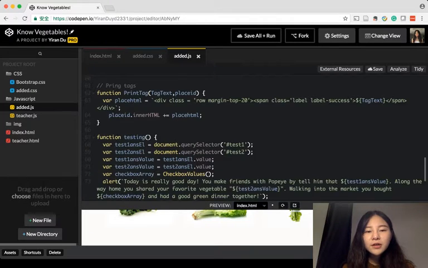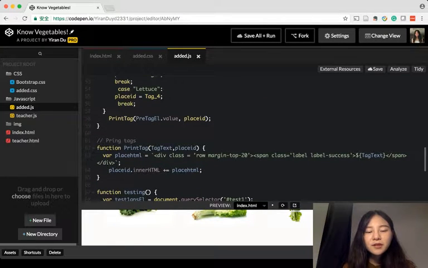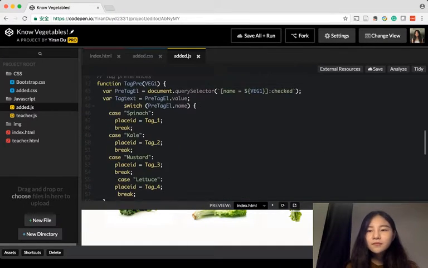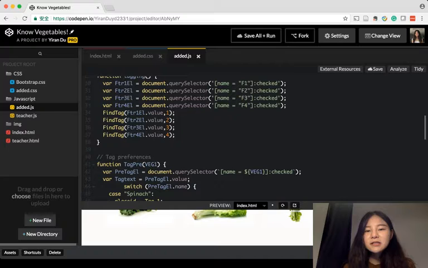And also here for the print tag, because I want to print numerous text, instead of just using equals with inner HTML, I use the add equal, so that it will keep the previous text, and at the same time add my new tag. I think, yeah, that's basically what I want to share. And thank you very much.